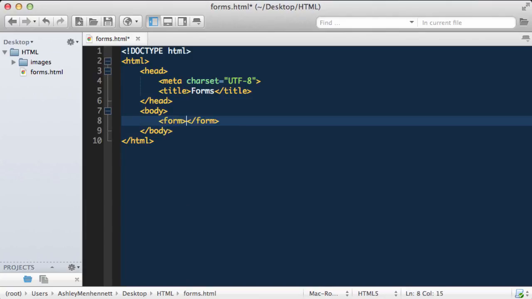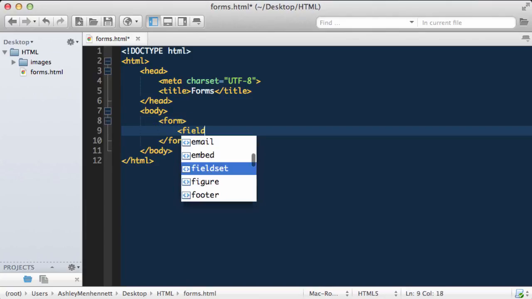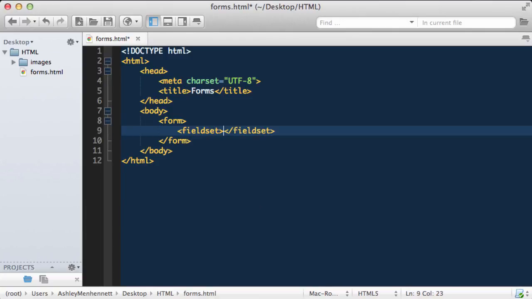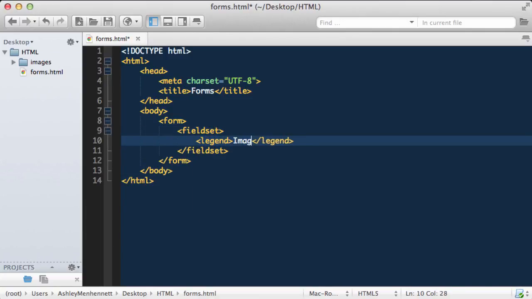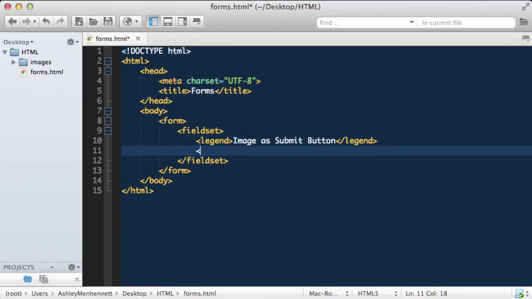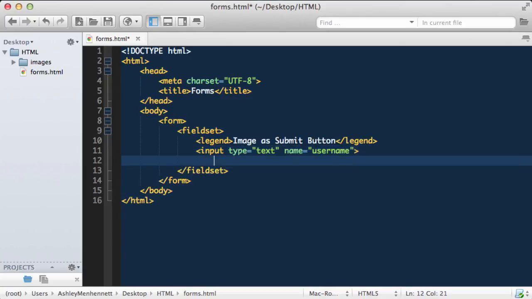So let's create our form, our field set, our legend. Call this image as submit button. And in here, we'll just add an input of type text and call this username, a name of username, and close it like that.